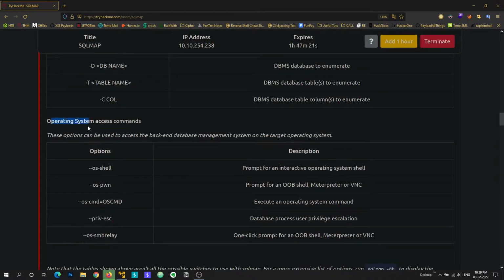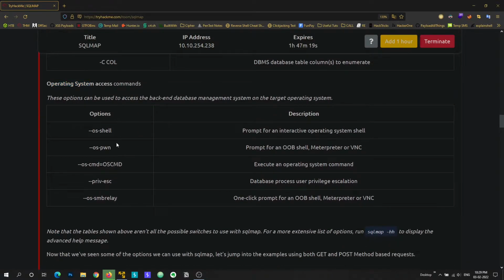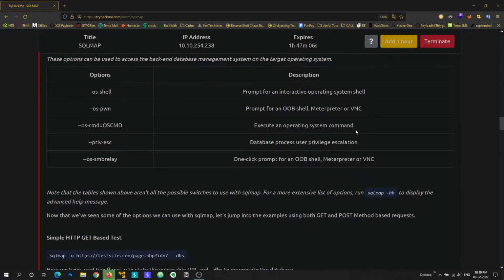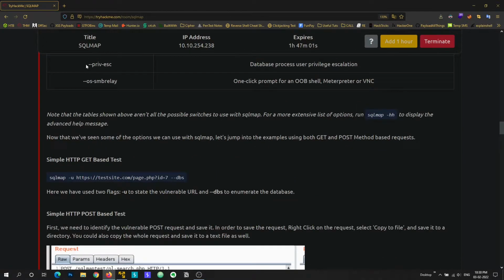Then we have the operating system commands. If SQLMap has successfully exploited the SQL injection vulnerability, then you can use --os-shell to prompt for an interactive operating system shell that you can execute commands in, just like CMD in Windows and the terminal, of course. Here, --priv-esc is used. If you specify this, SQLMap will try to escalate the privileges to the admin user.